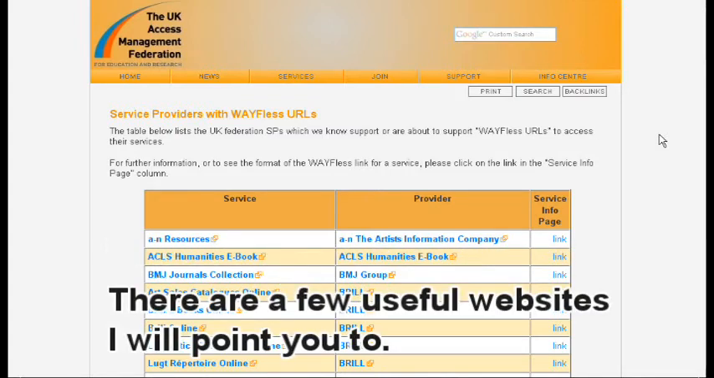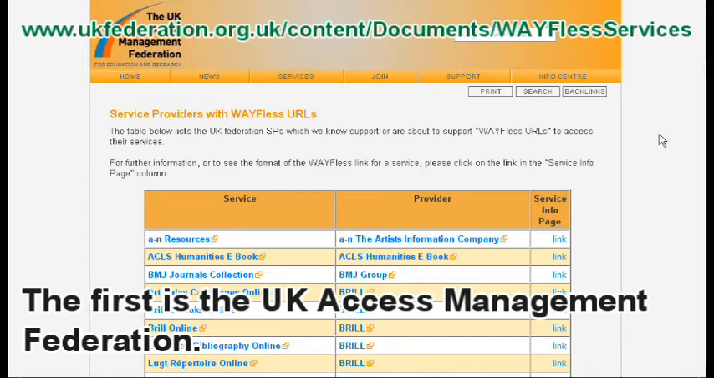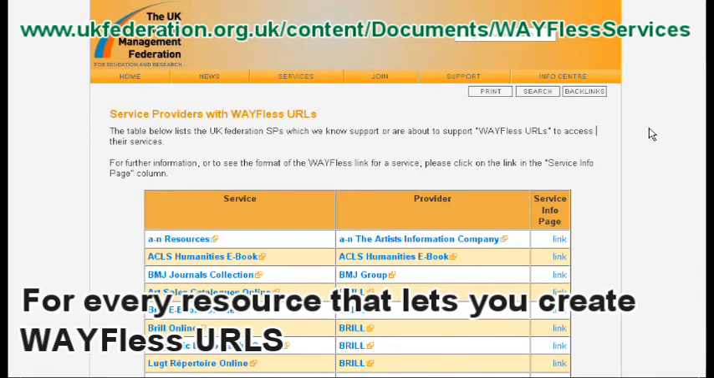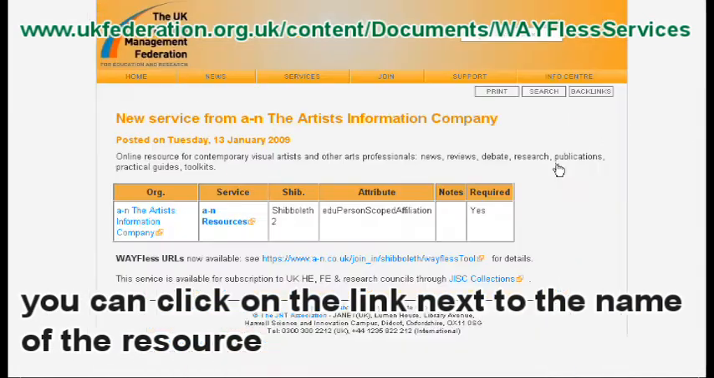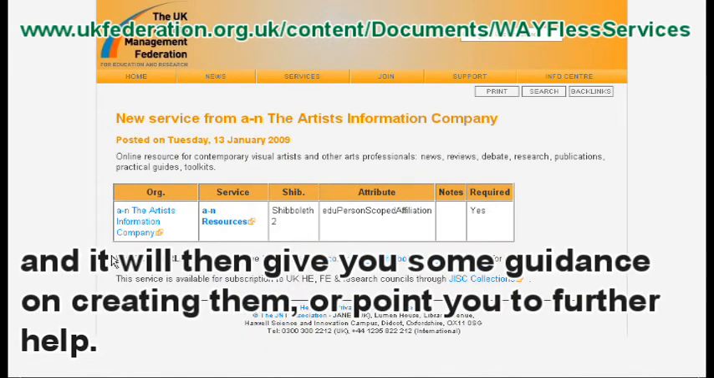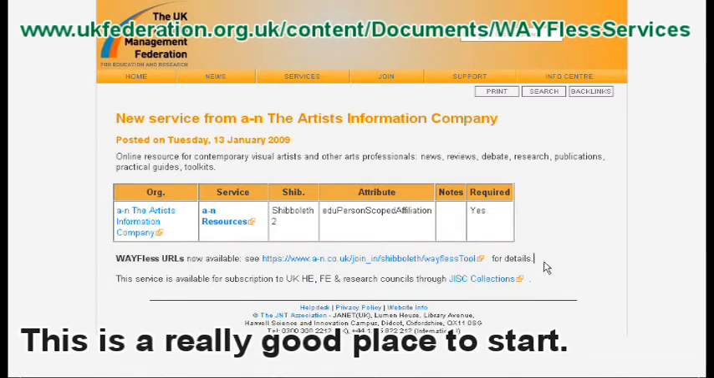Okay, there's a few useful websites I'm going to point you to. The first one is the UK Access Management Federation web pages, because for every resource that enables you to create WAYFless URLs, you can click on the link next to the name of the resource and it will then give you some guidance on creating them or point you to another place. This is a really good place to start.